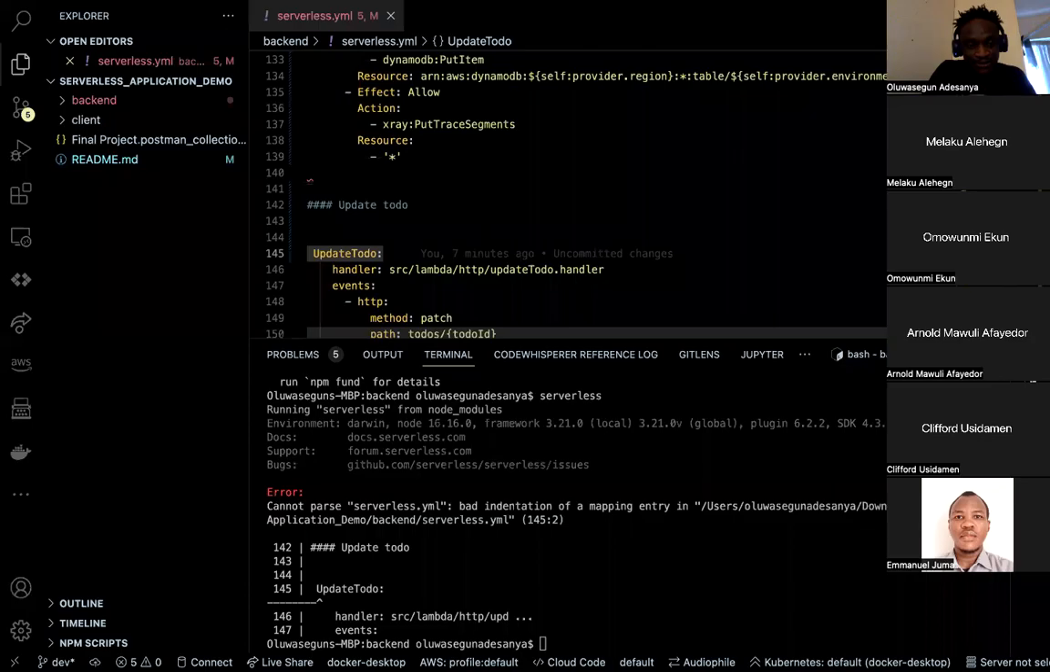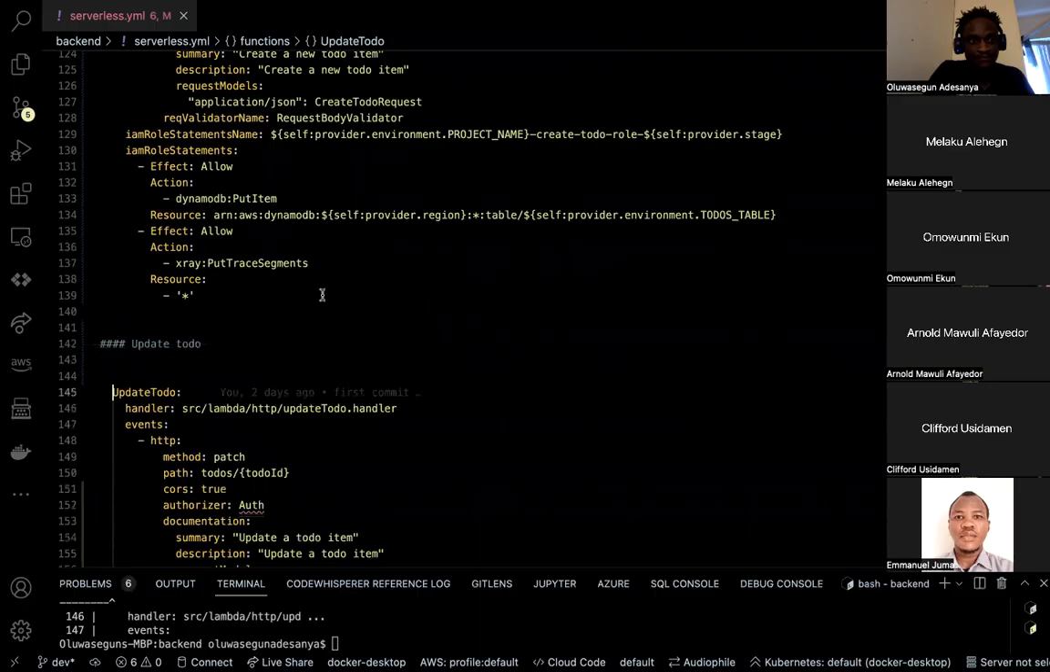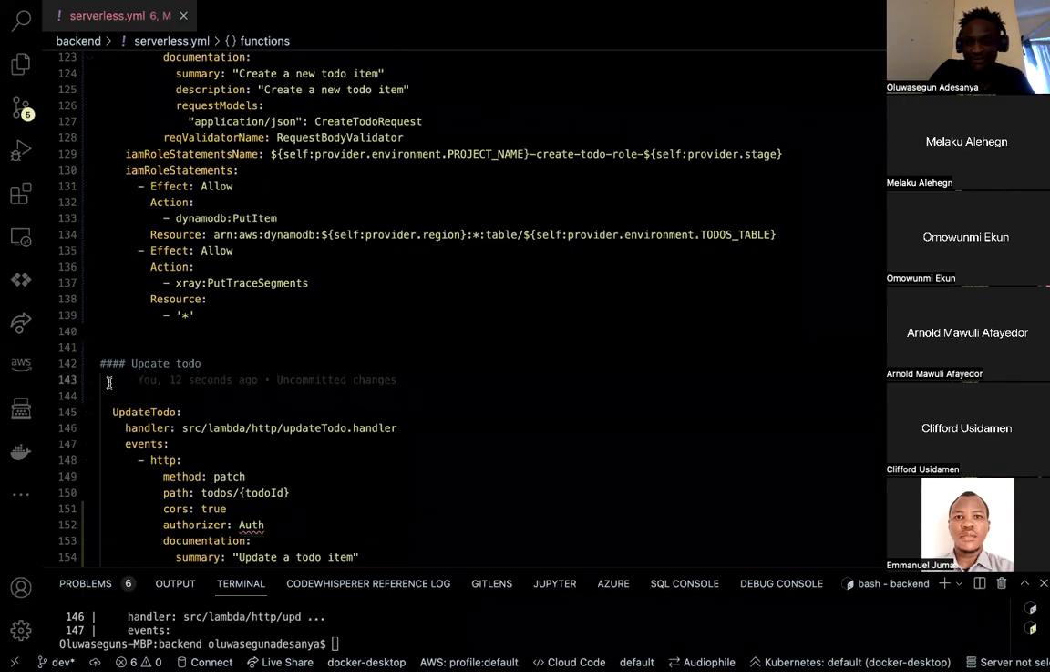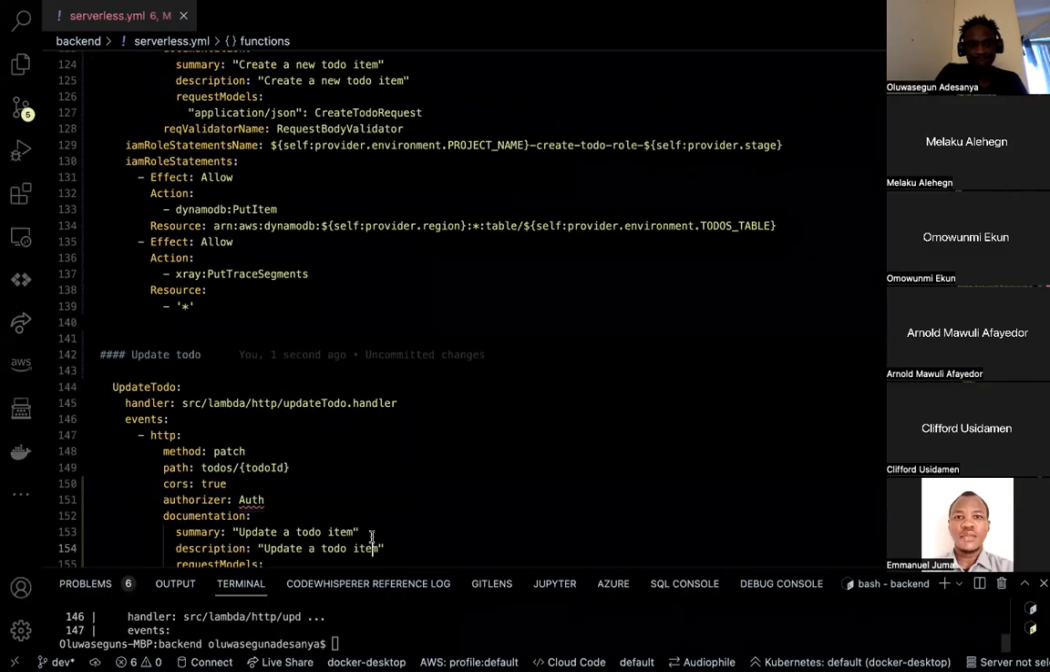So it's definitely going to be here. Yeah, I think so. Let me see. So indentation is always an issue here. I think it is well indented now. So let's try this again.